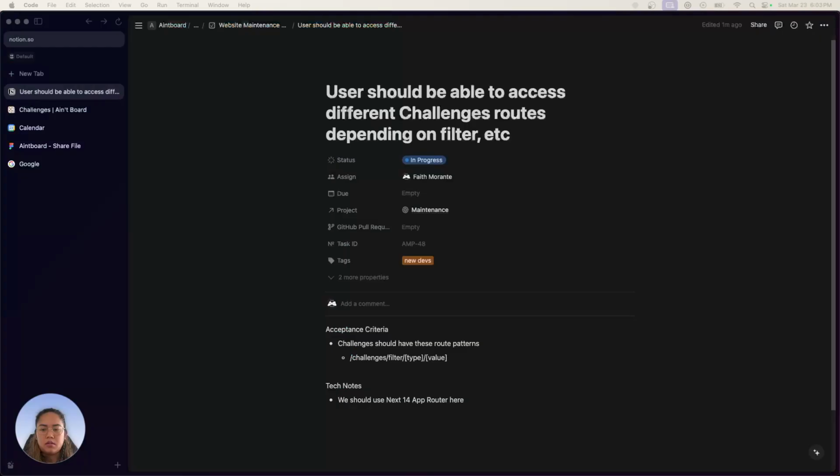All right. Let's do this. So we want to do this task. Users should be able to access different challenges routes depending on filter. We will be using NextJS app router.